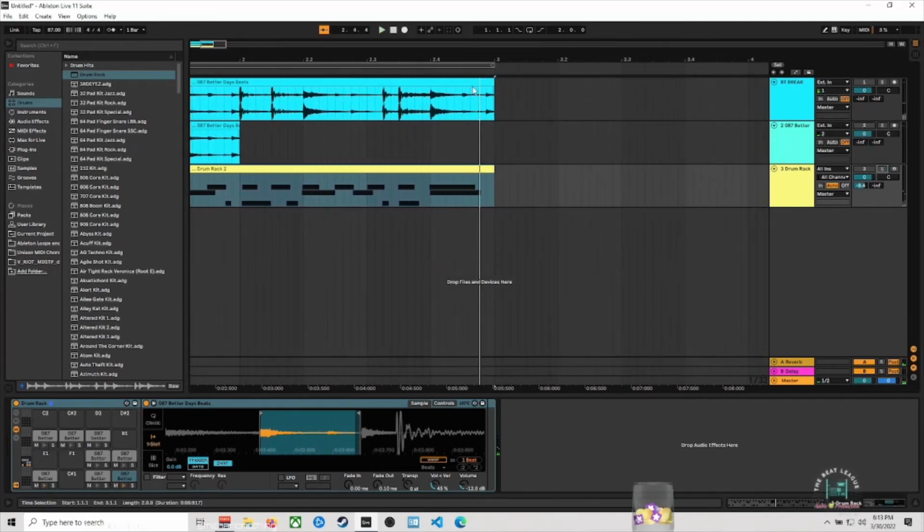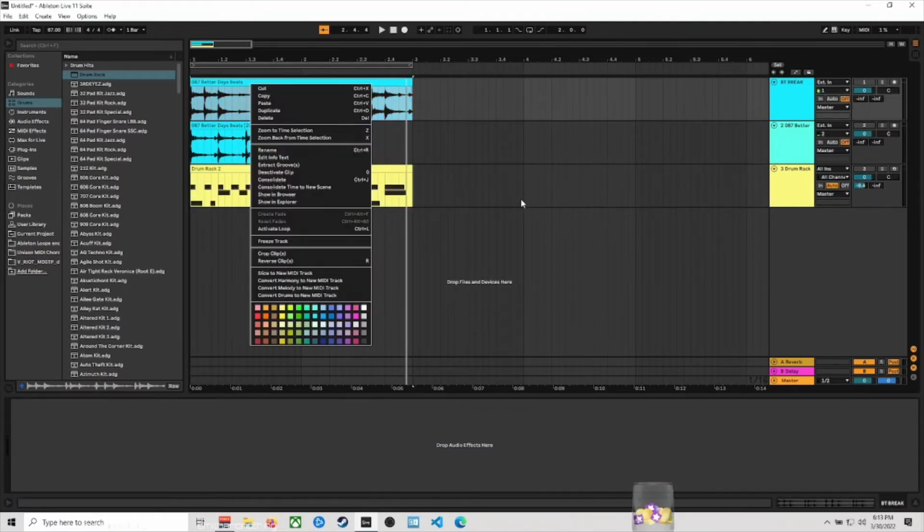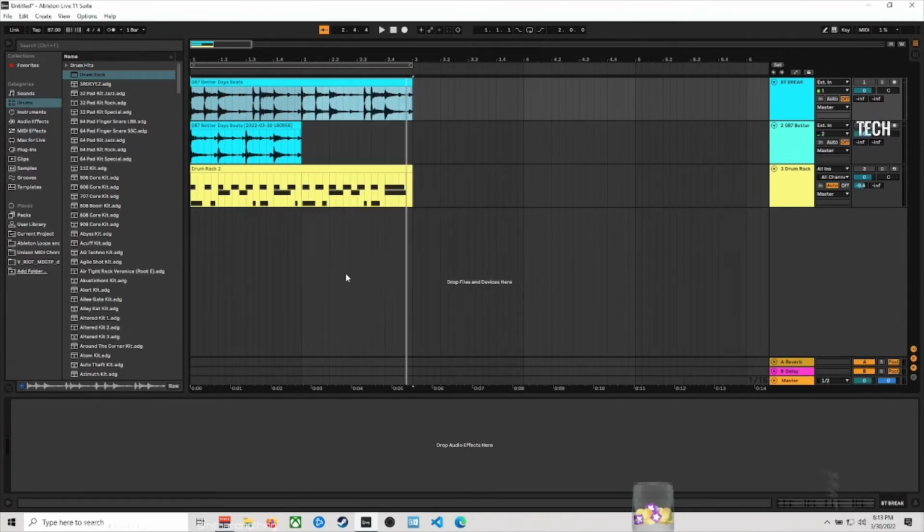All right. The last technique I want to show, and remember, there's more ways we can do this. I'm sure that some of you might have ideas or techniques that you use. I'm just showing you three that I use frequently. The last one, I use probably less than the other two, is to go ahead and right-click the original audio and say slice to new MIDI track.